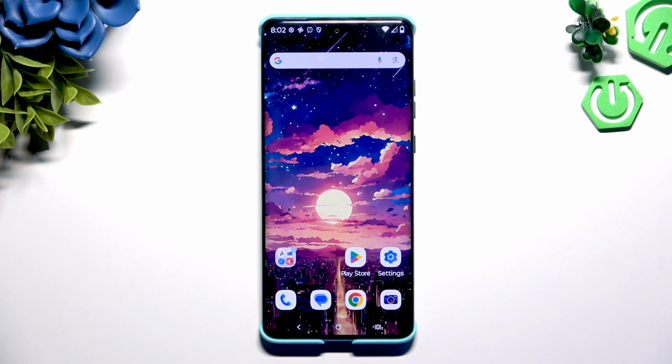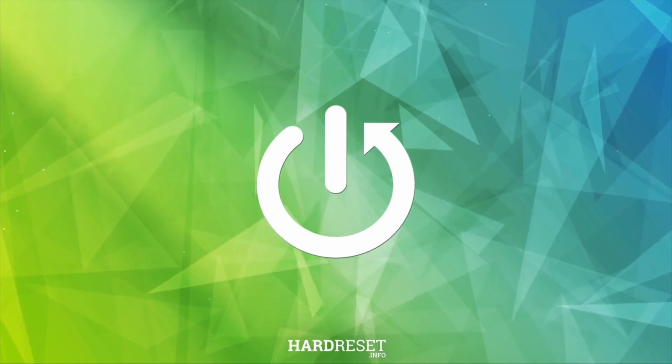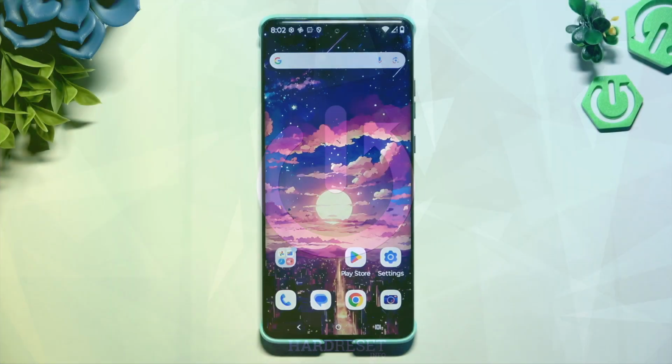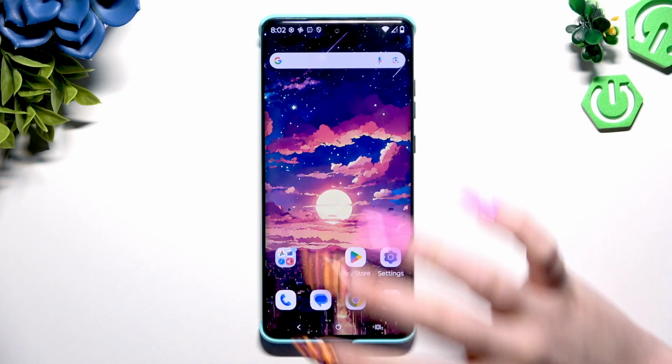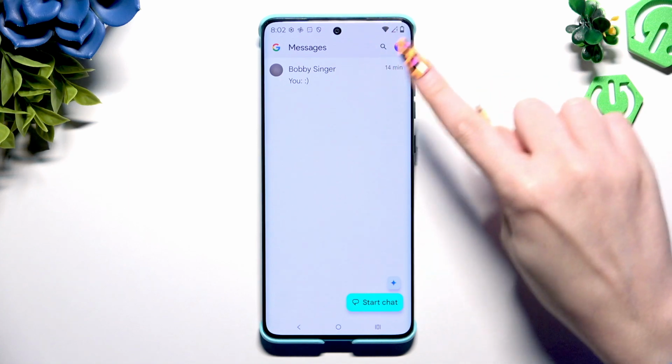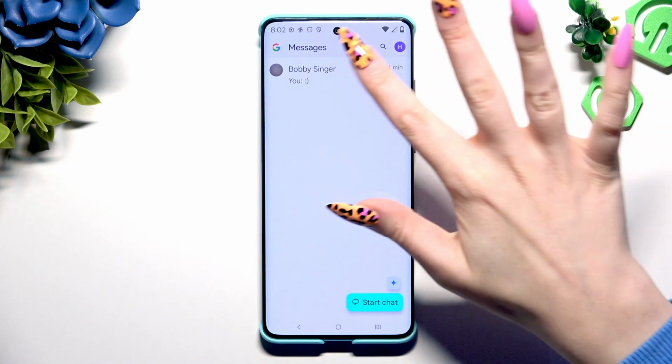In front of me is Motorola Edge 60 Fusion, and today I would like to show you how you can add photos to a text message. Begin by launching the Messages app and selecting or creating a chat.